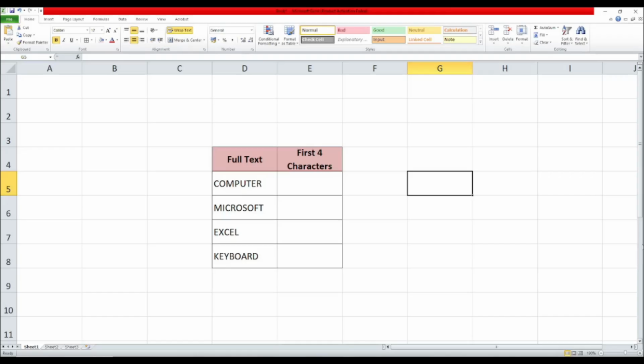Welcome to Aicompu classes. Learn how to extract characters from the left side of text or numbers using Excel's LEFT formula. The LEFT function extracts a specified number of characters from the left side of a text value.